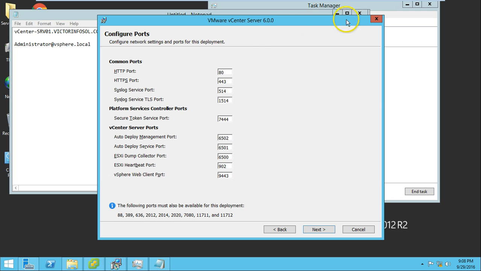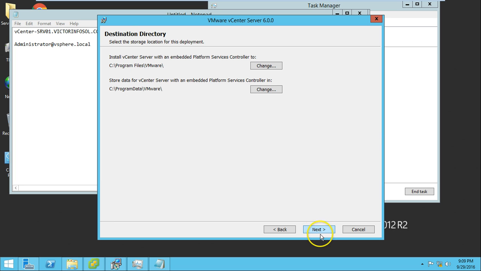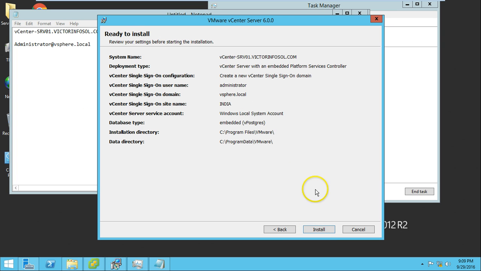And here are all the details which we are going to use. You can see the common ports, HTTP, HTTPS port and everything here, and click on next. And the destination directory for vCenter, store data for vCenter embedded platform. Everything we go with the default setting. And here is the final thing: system name, deployment type, single sign-on configuration.